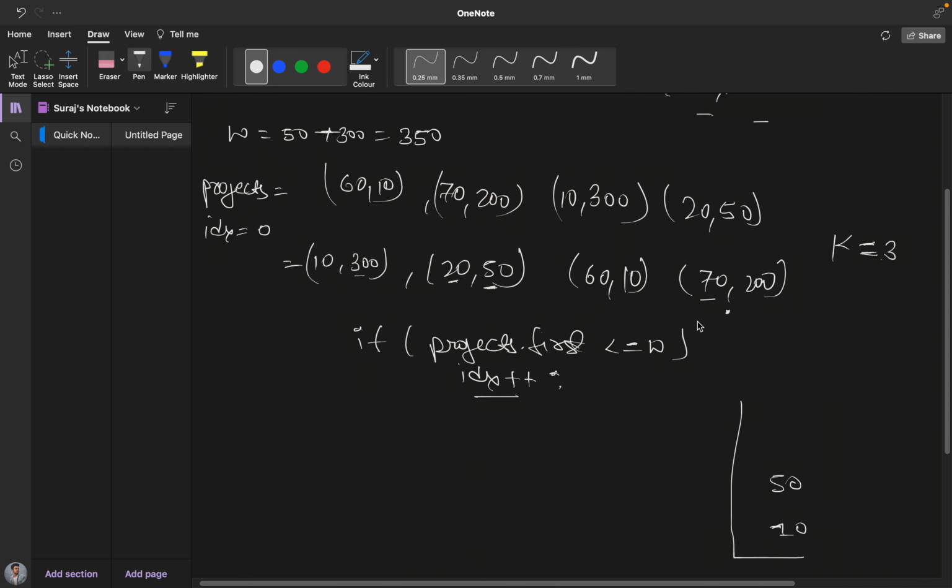Now 70 is lesser than or equal to W. What is W? 350. Is it lesser? Yes, it is lesser. So now I will insert 200 into my priority queue, and 200 is greatest among all of them, so 200 will be on the top. Now the index goes to the end, and this is where the while loop will finish.